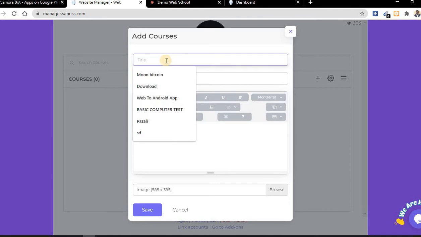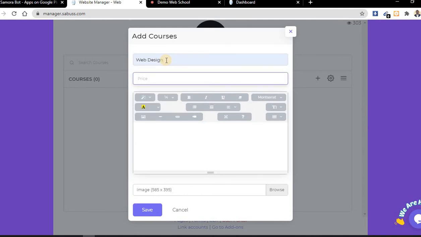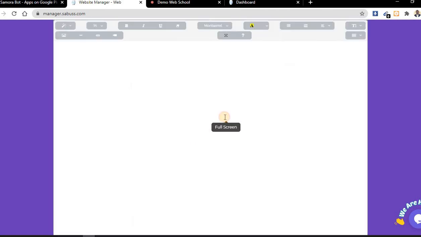Now let me call this one mathematics. Maybe that's the subject that I want to take people. Or let's web design. How much? If you put 0, that means to be free. People can just enroll. But if you put amount there, 500 naira, that means they will have to pay 500 naira before they can enroll. And to maximize this place, click on full screen.